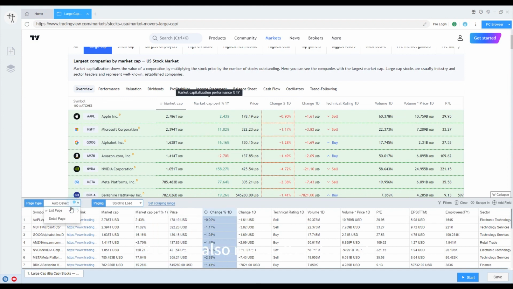You can also manually select list. Right-click to set the field. You can rename fields, merge fields, and do other settings.